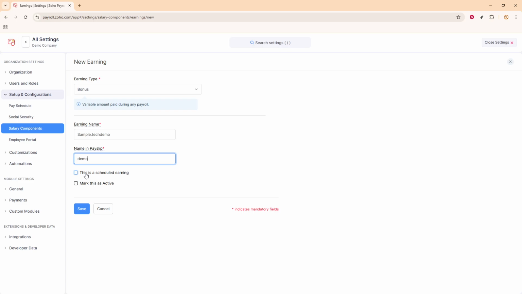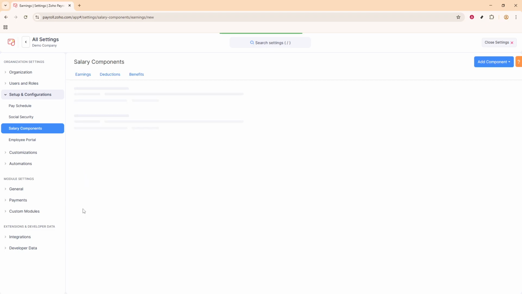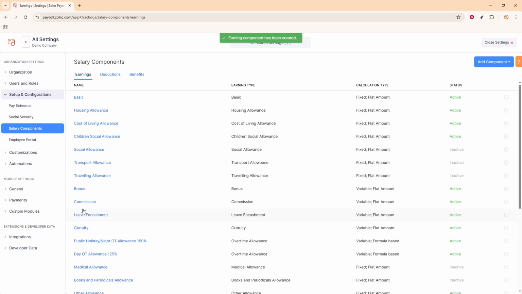Once you've filled in all the necessary information, it's time to save your new component. Double-check everything to ensure there are no typos or mistakes. When you're confident that all the information is correct, click Save to finalize the creation of your arrears component. Your new arrears component is now active and ready to use in your payroll runs.